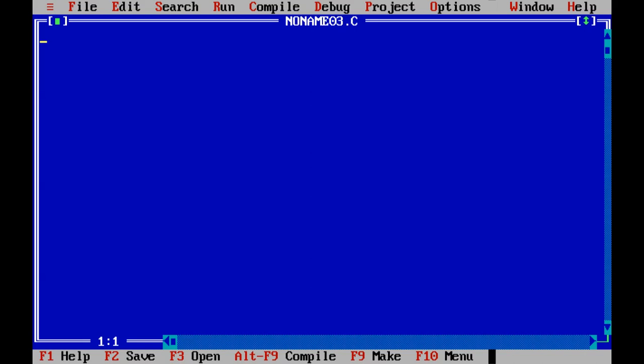It is a non-executable statement. The first statement is a documentation section. It is a non-executable statement. Slash and slash, double slash.